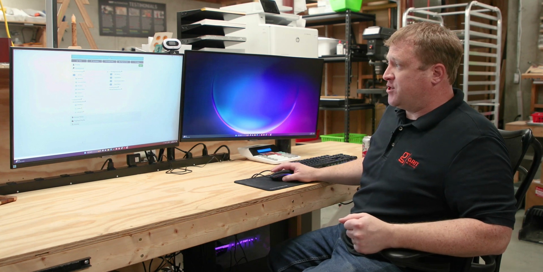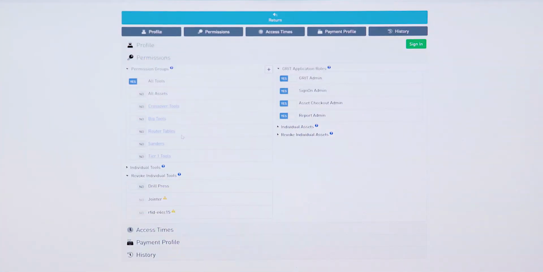Now the remainder of these permission groups have been set up within the permission group section, which we'll look at in a second, and you can add this user to these groups as needed.